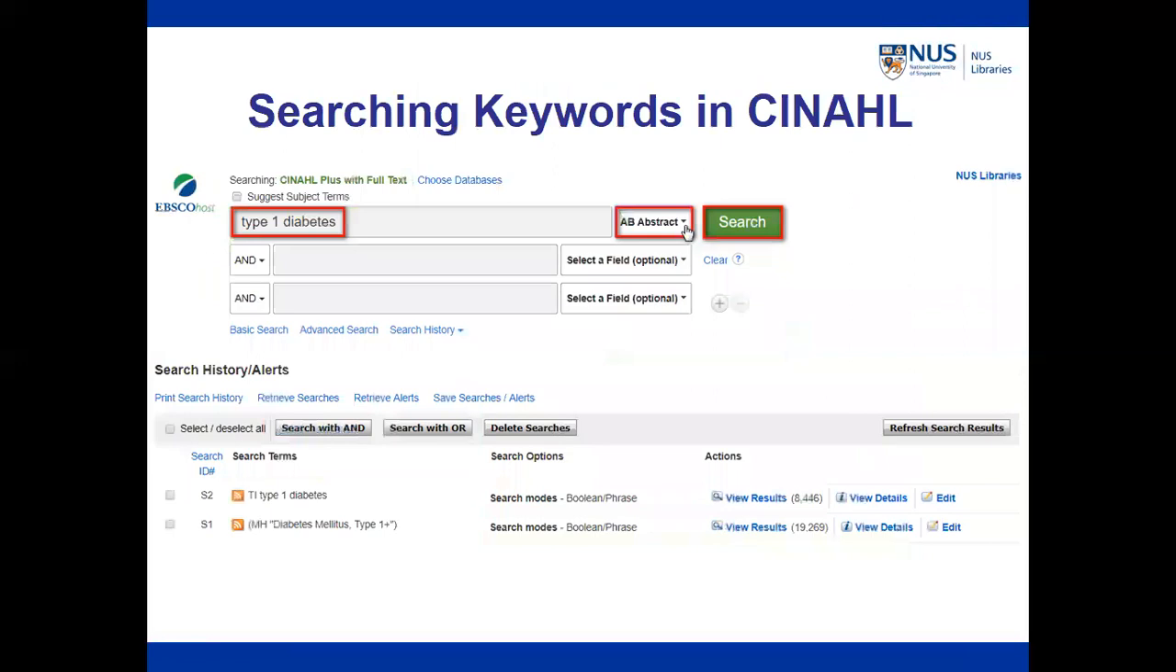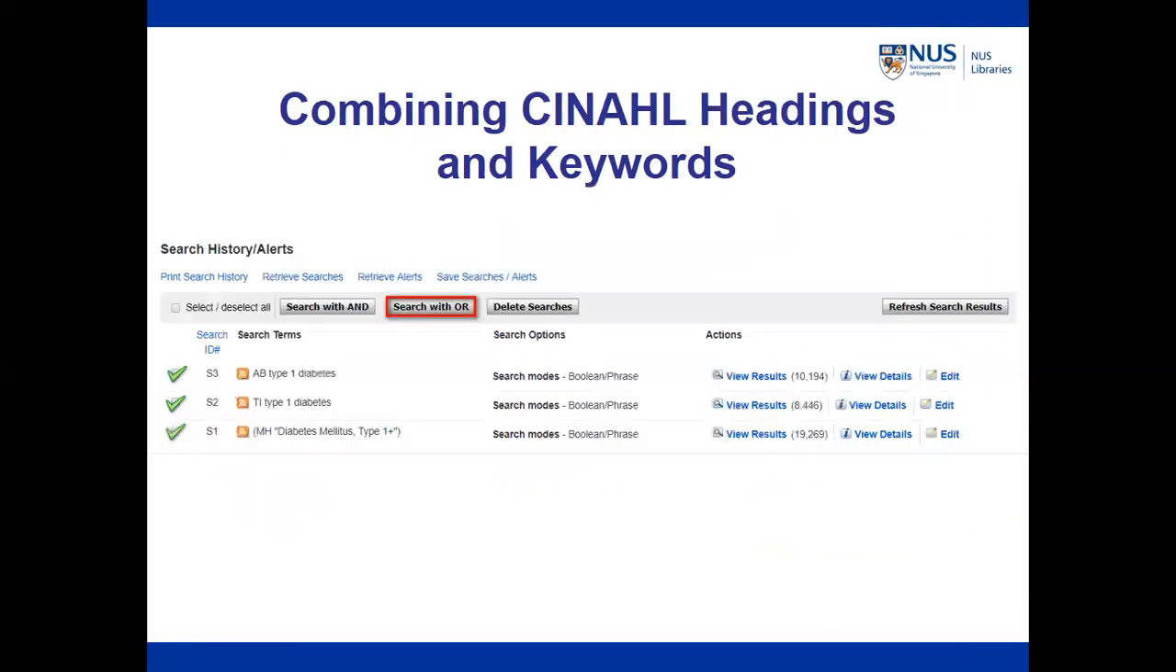If searching without checking the Suggest Subject Terms box, CINAHL will do the keyword search instead of bringing you to the subject heading list. By default, CINAHL will search in all fields. Therefore, please click on Select a Field to select title or abstract only if you want to control or limit your search result. Then combine the title and abstract with subject terms by using Boolean operator OR, as shown in this screen.